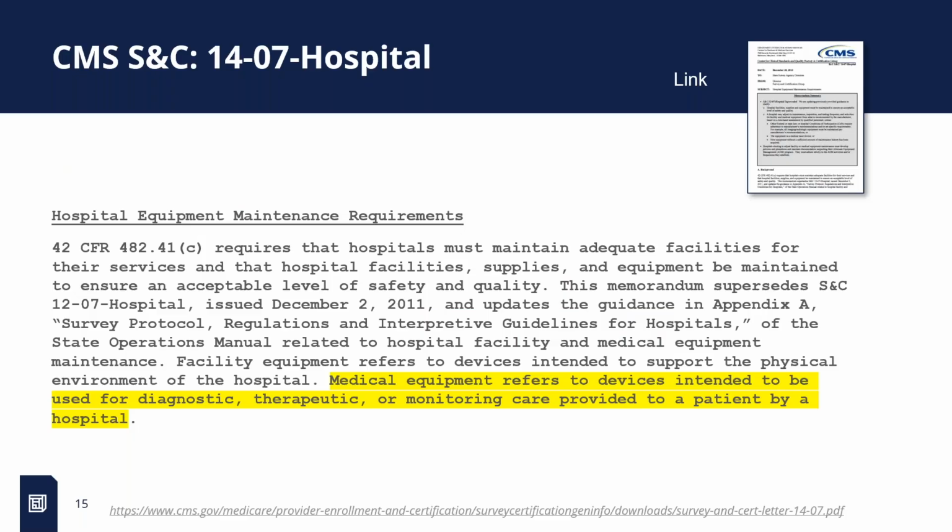But it does say, medical equipment refers to devices intended to be used for diagnostic, therapeutic, or monitoring care provided to a patient by a hospital. And we are talking about hospitals here. There are different languages and different documents for freestanding EDs, other types of long-term care. Most of my stuff, I think all of it, I'm taking from the hospital side of things, because that's what most of us are here. Anyone here not hospital, working in another type of facility for medical? Nope.